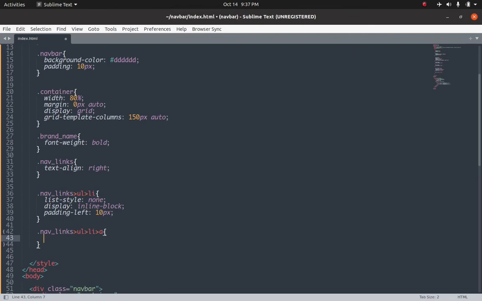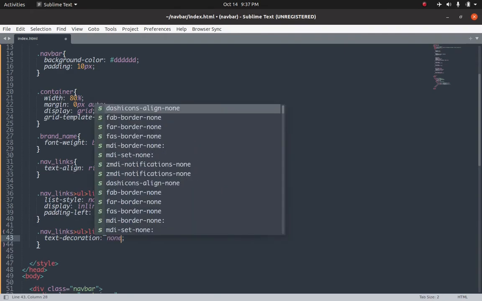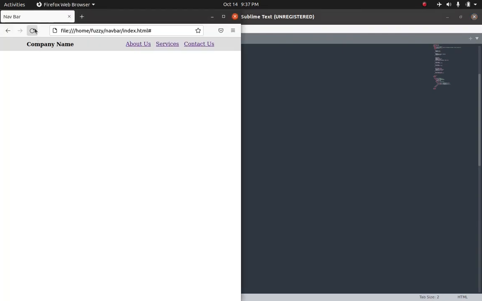So here I'm going to say text decoration, we want to set it to none and save. Go back, reload, and you can see our decorations are gone. The next thing we are going to apply there is to add a style that will simply change the color from kind of violet to black.